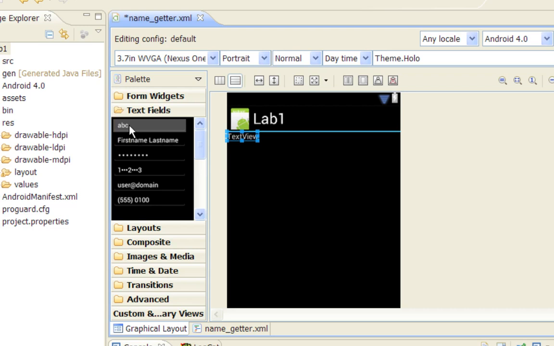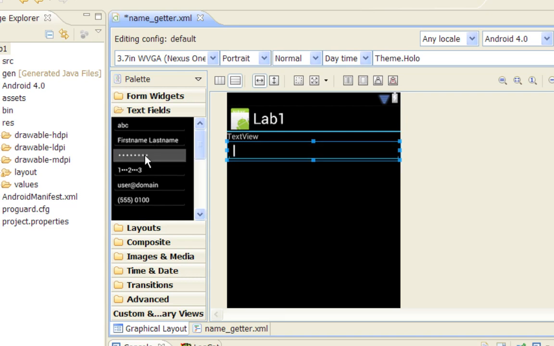Let's just put a plain text underneath it. There's different types of text boxes that you could possibly put in. There's like first name, last name, a password, you know, it's going to put all the dots next to it. I just put a plain one in there. You can modify this a little bit and put whichever ones you like in there.